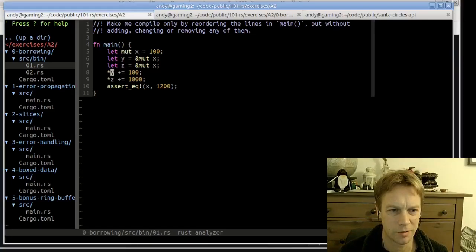Then we try to change x via y by adding 100 to it. And then we try and change x via z. And then the end of the program asserts that x did change in both those ways, and adds up to 1200. So we want this program not only to compile, but also to successfully change x twice. So the problem here is that both y and z exist and are active at the same time.